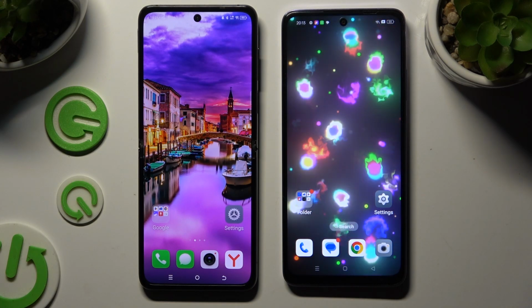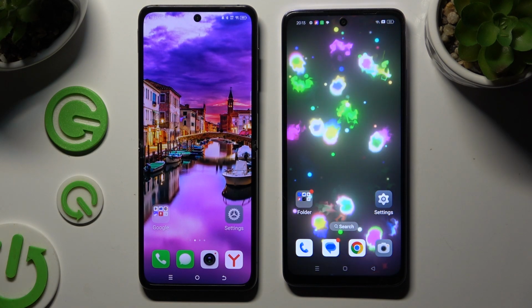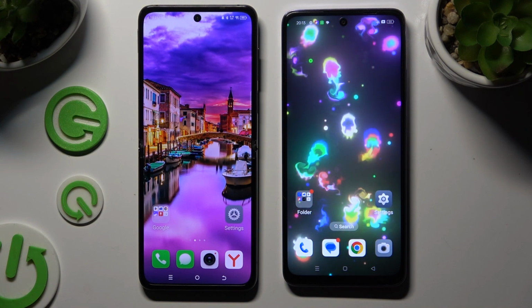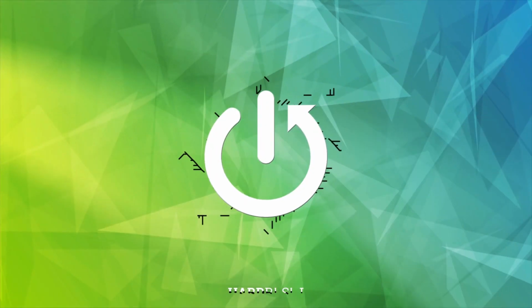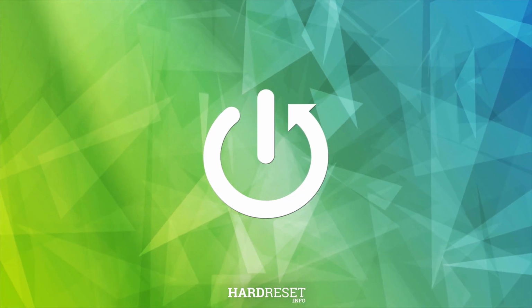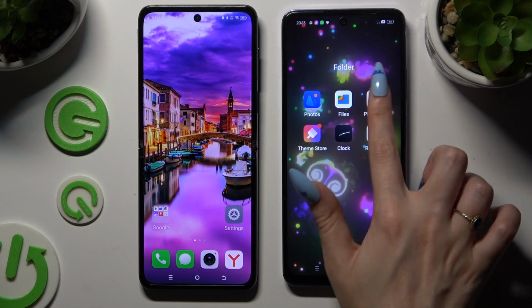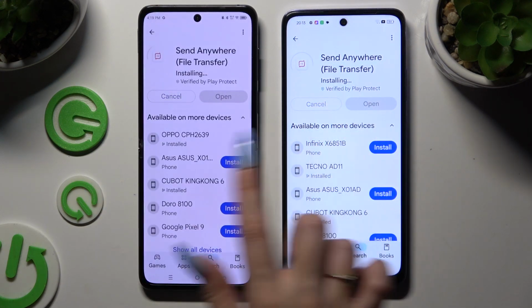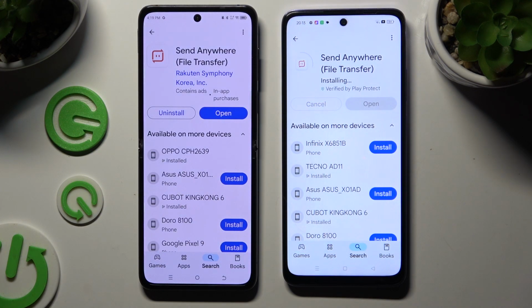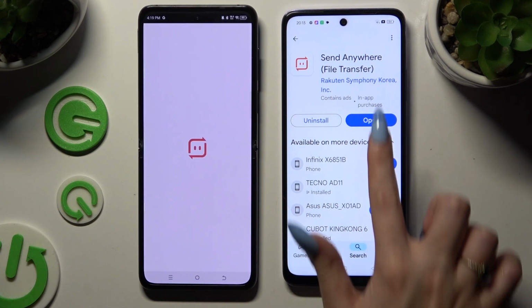Today I would like to show you how you can transfer files from an Android device to OPPO A80. Begin by launching Play Store on both to get the free app called Send Anywhere. When it's ready, launch it.